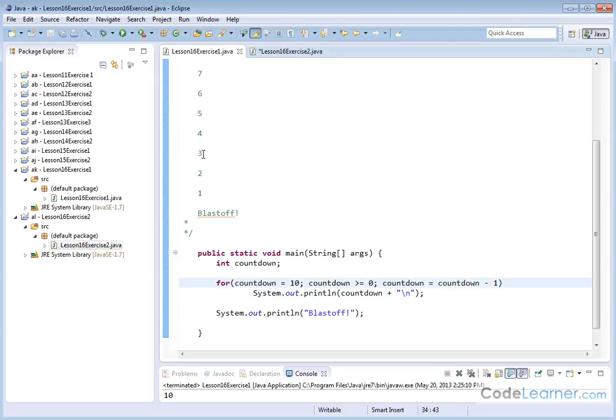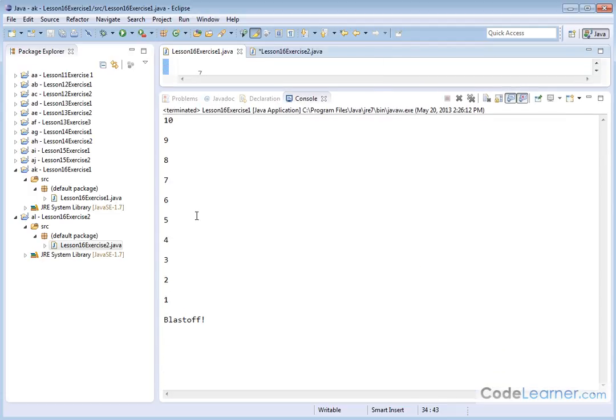So if we want to stay with what we wanted in our problem, we'll just change that to a 1. And let's go ahead and rerun that now, and let's see if it matches up. So here we go, 10, 9, 8, 7, 6, 5, 4, 3, 2, 1, and then blast off.